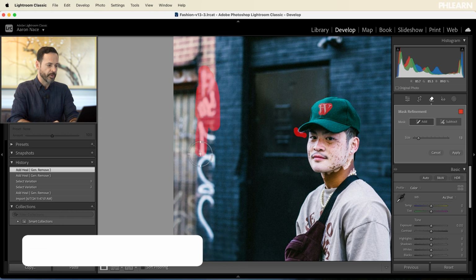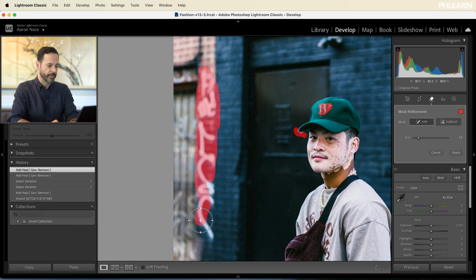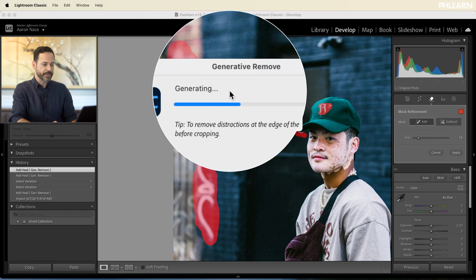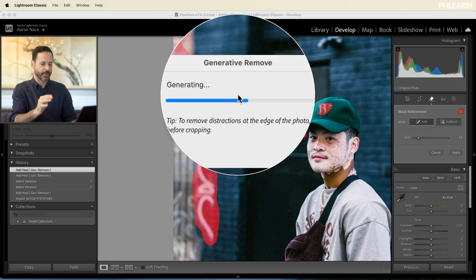I wanted to show you that you can actually select a bunch of different areas and remove them. Keep in mind that the more areas you select, let's hit Apply right over here, the more areas you select, it's going to take a little bit longer for Generative Remove to work. As you can see here, it's just taking a little bit longer, but it's still incredibly fast and works very, very well.